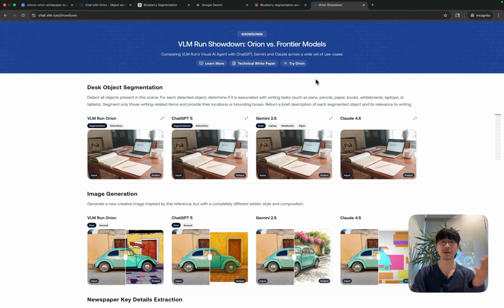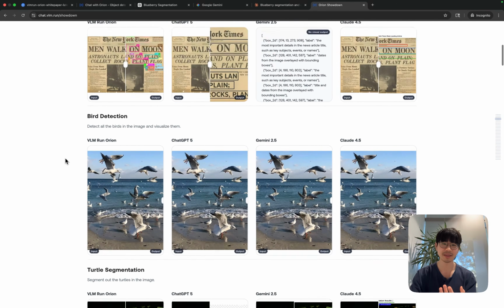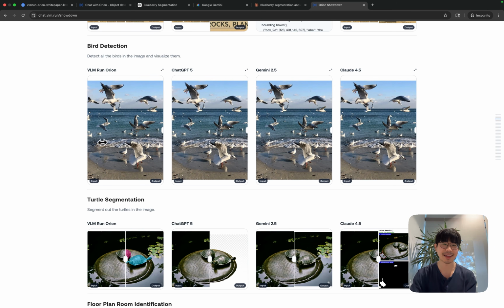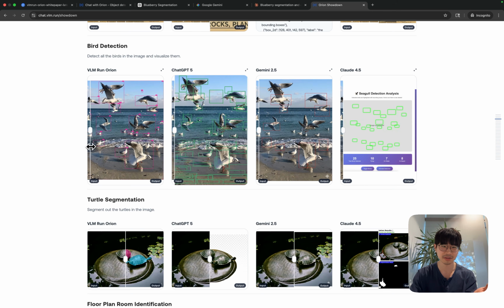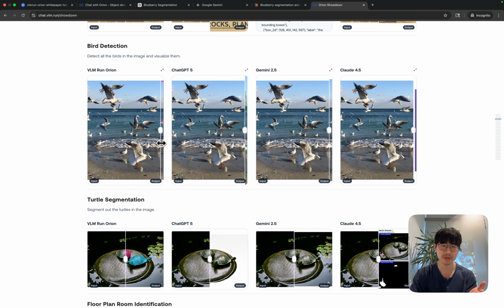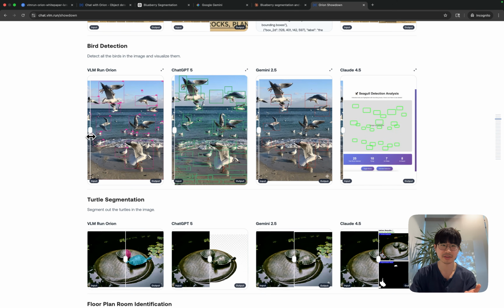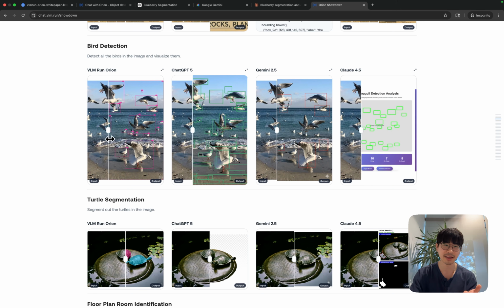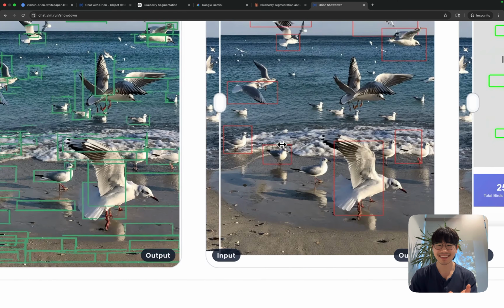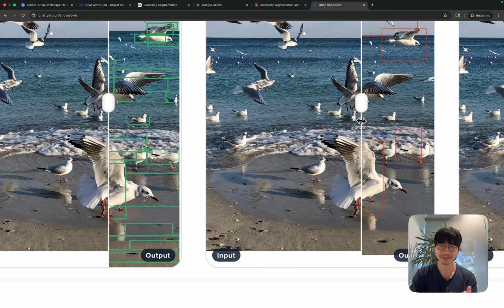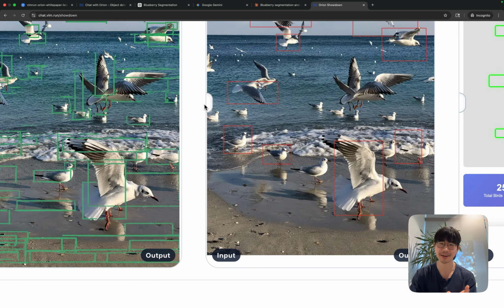VLM Run actually did a showdown. If you go to chat.vlm.run/showdown, you can see all of these comparisons of how they perform differently on all these different tasks. And because Orion is doing the tool calling, you see how visually the frontier models behave quite differently. One interesting one about the Gen AI that I mentioned is in this image of seagulls, where you can use a slider to see the difference between Orion and Gemini. The one I wanted to focus on was that Gemini renders a seagull that doesn't exist. So it just shows that they are doing Gen AI.